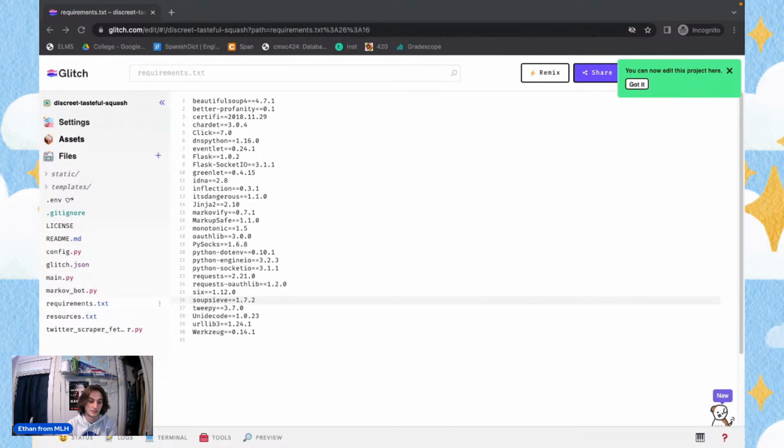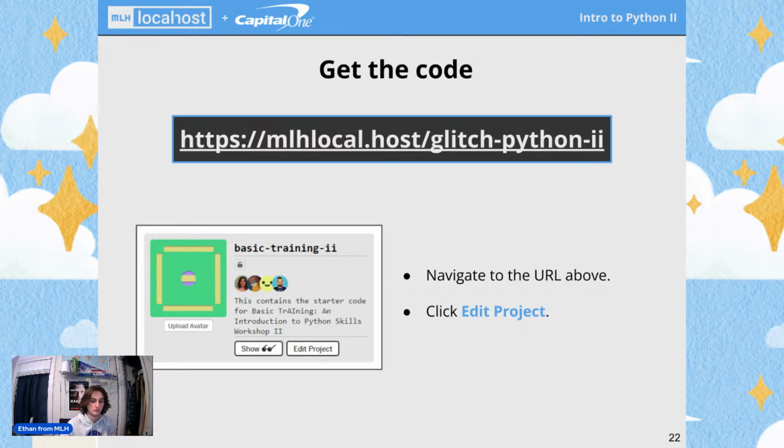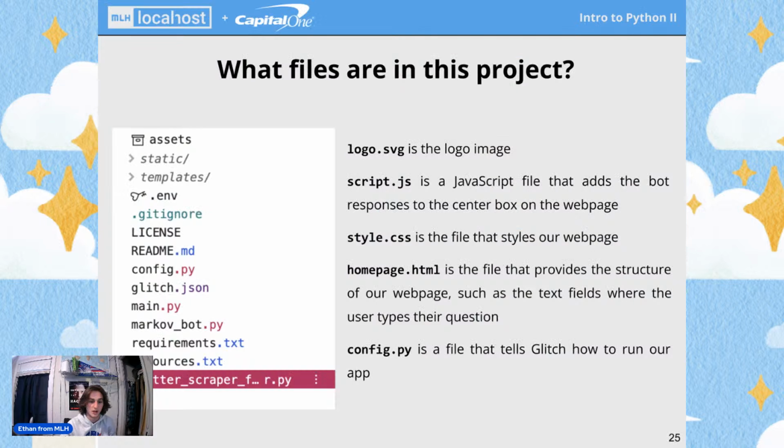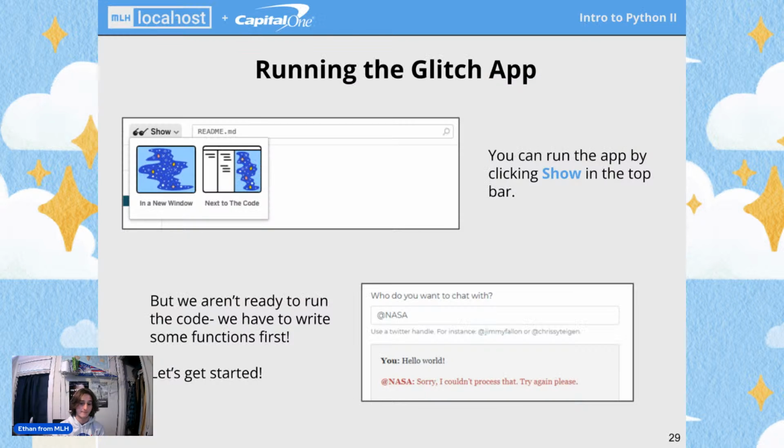The link is mlhlocal.host/glitch-python-2. All right. So like I mentioned, we have logo.svg, which is the logo image. We have script.js, this is the JavaScript file that responds to the center of the box on the web page. We have main.py, which is a Python file that handles the requests and the responses to our file. We have Twitter scraper, fetcher.py, readme.py, requirements.txt, and resources.markdown. So there's a lot of different files going on here. Let's look at them one at a time.